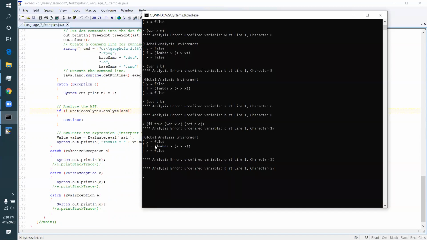But the analyses, they're not coupled. If there's an analysis error in there, that really doesn't have any effect on the analysis error over here. So why not, if this thing failed analysis, go ahead and check this one. So your analyzer won't throw exceptions.